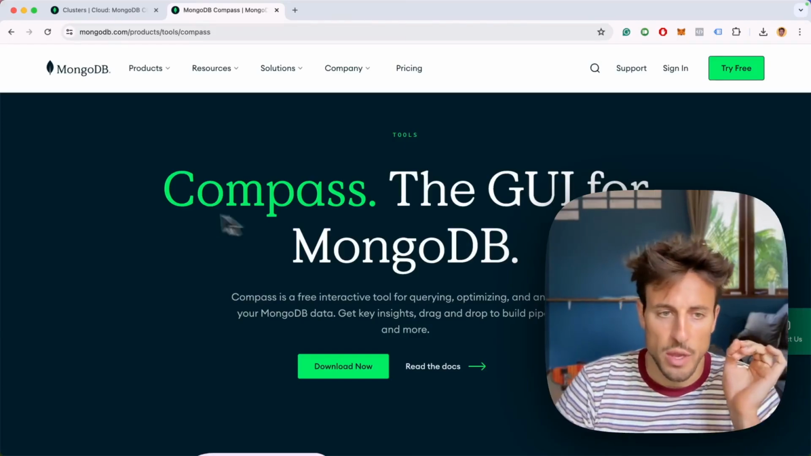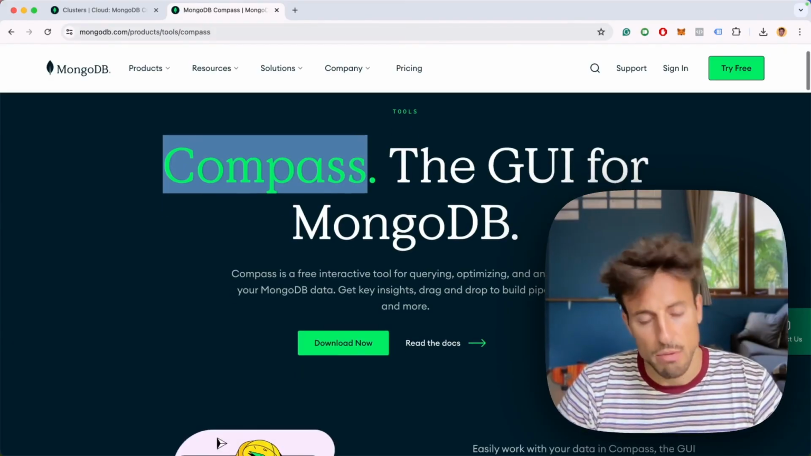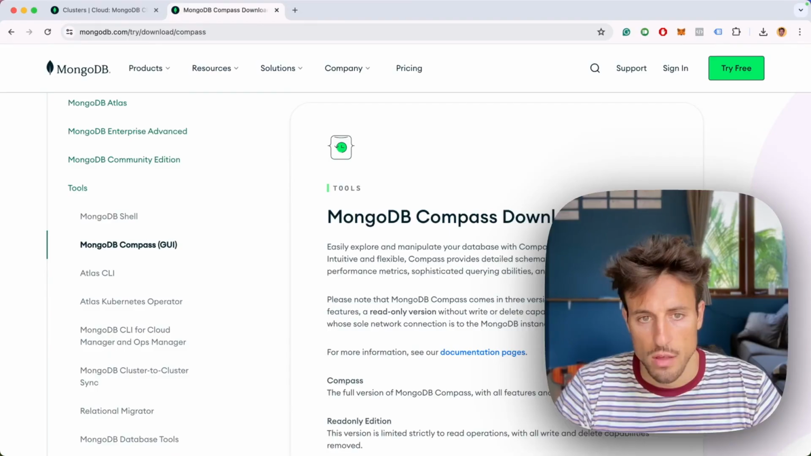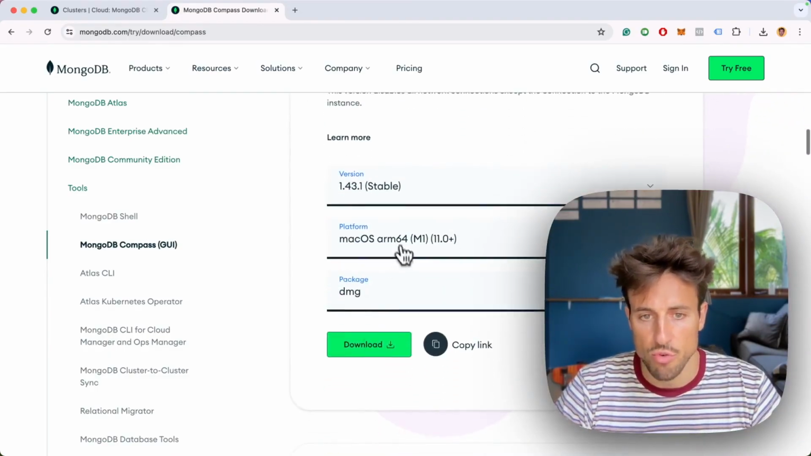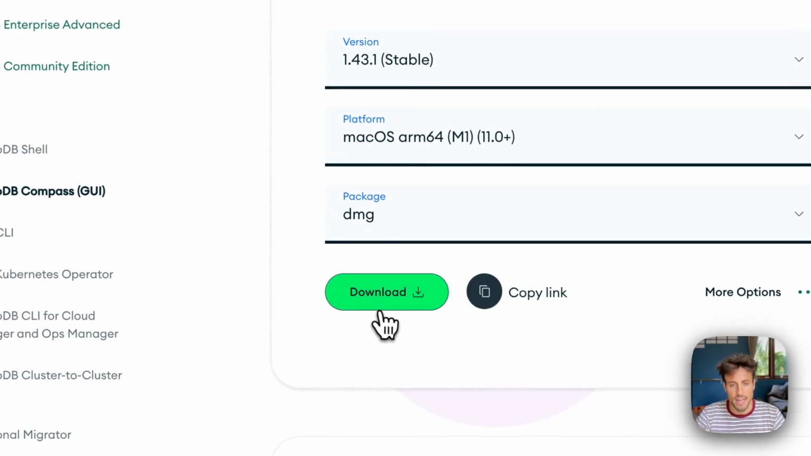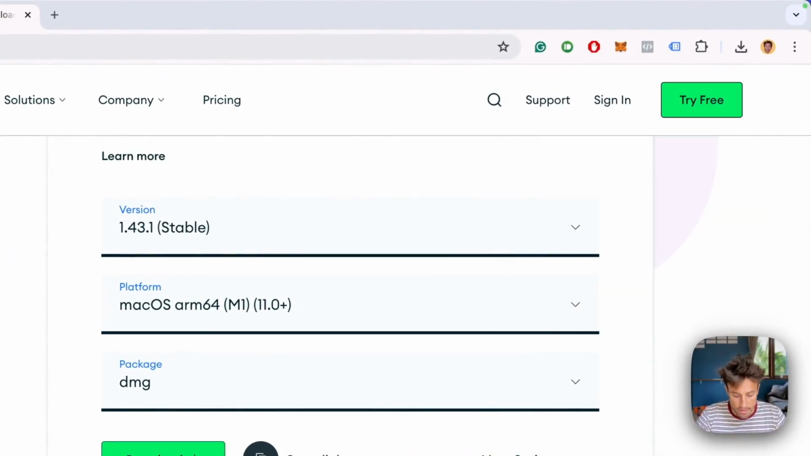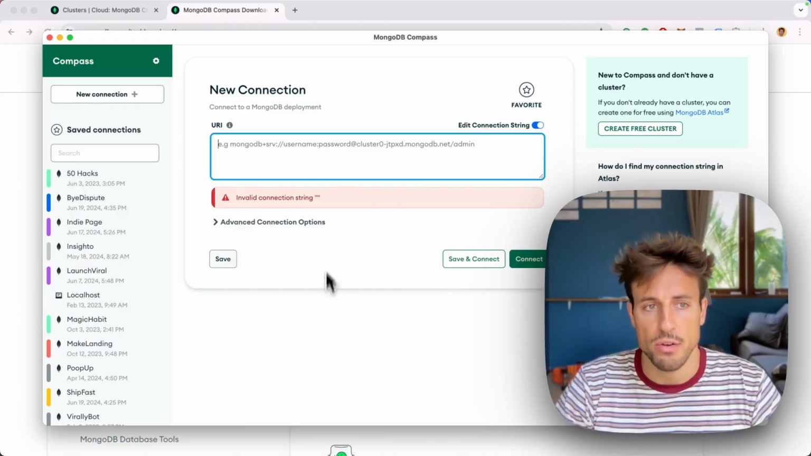Okay, now we want to install something called Compass, MongoDB Compass. So go to the link below and click download now. Here you will have to choose your type of platform. By default, I think it knows which one you're using, then click download. Follow the instructions to install the application, and once you're done, open it. And you will end up in a page that looks like this one.